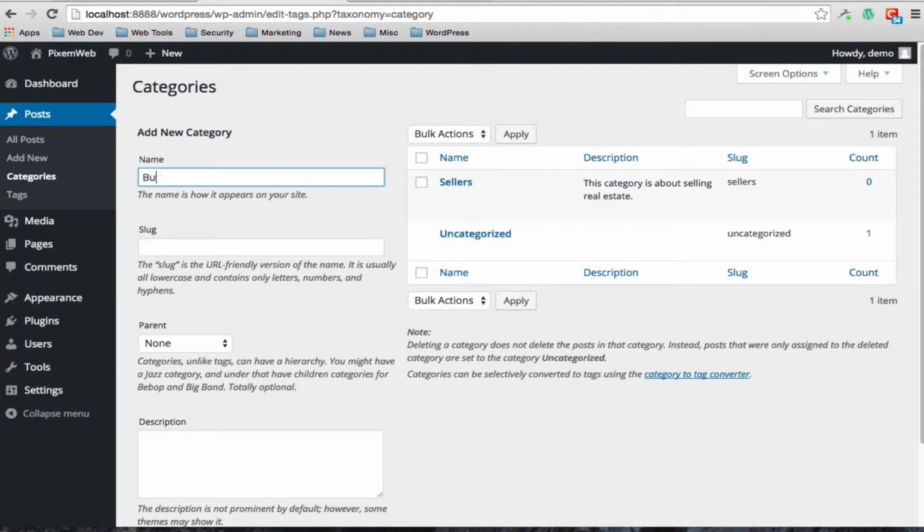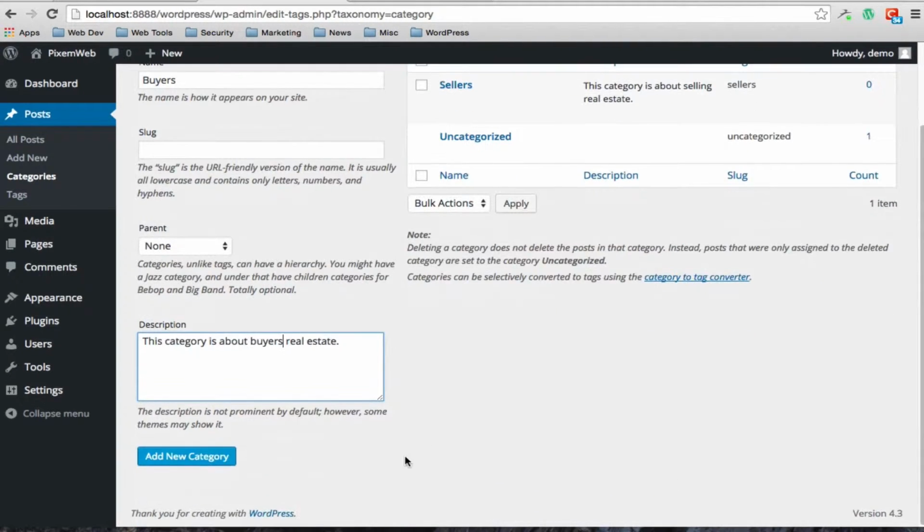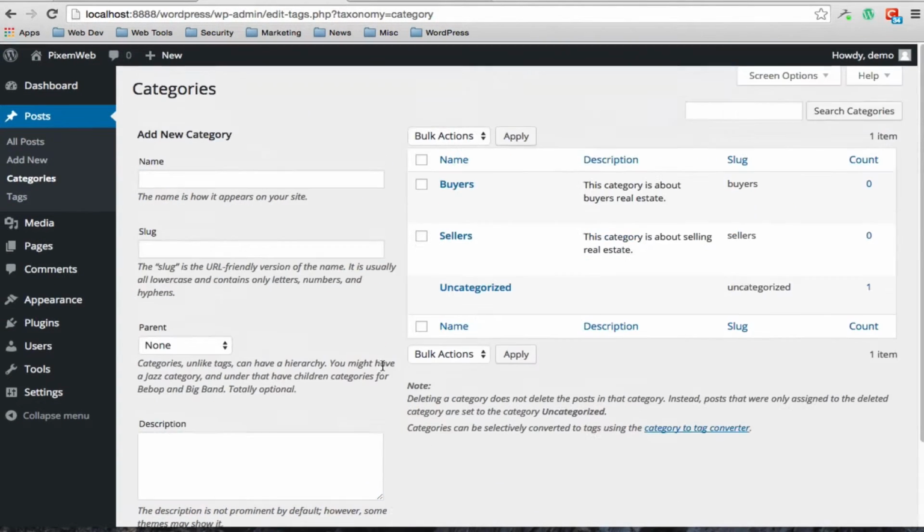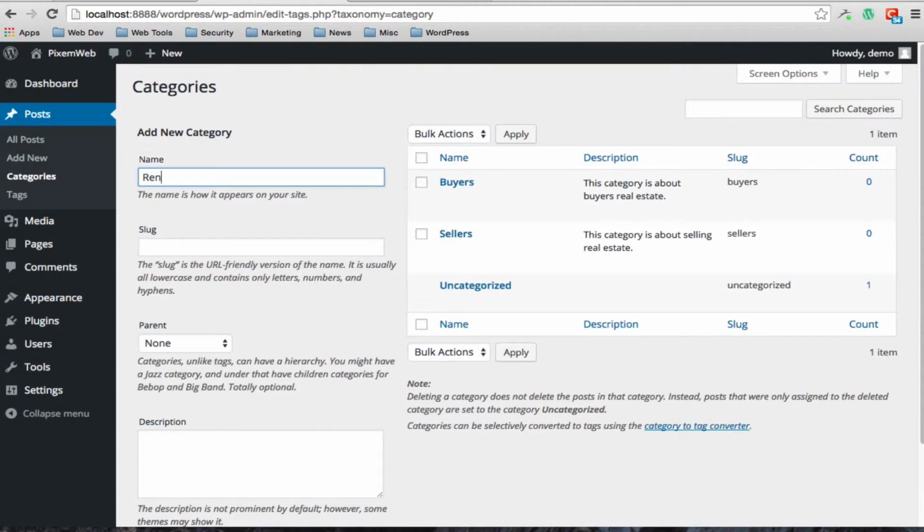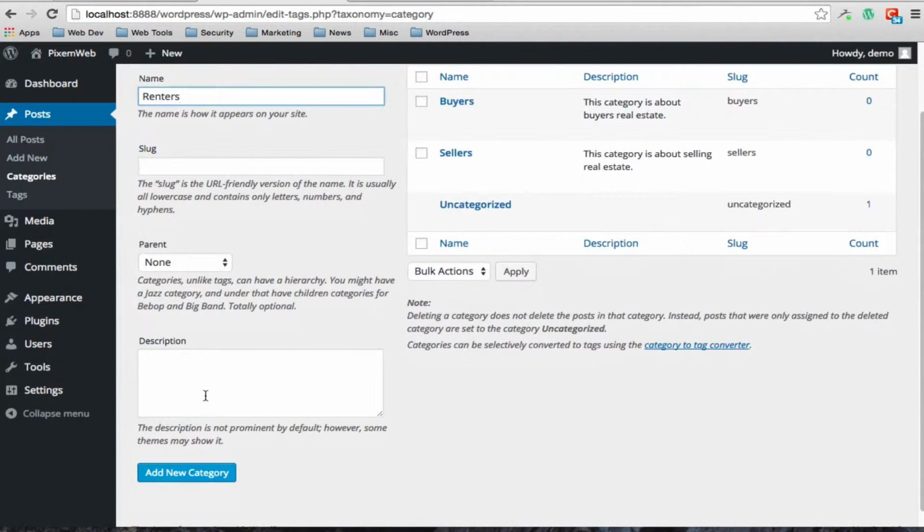Now let's create another one for buyers. I'll just paste what I saved earlier and I'll just change that. Makes it nice and fast. And then we'll create one for renters. And we'll just say renting real estate and add new.